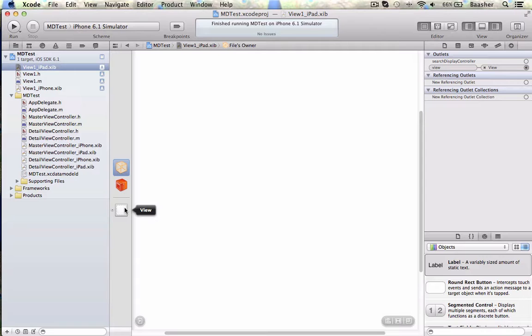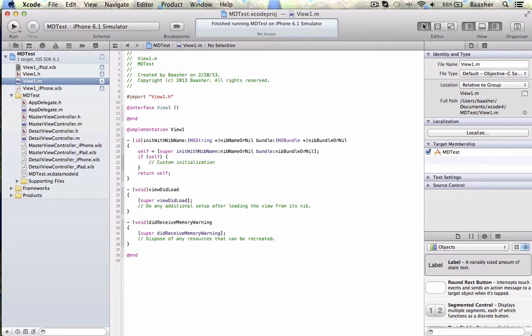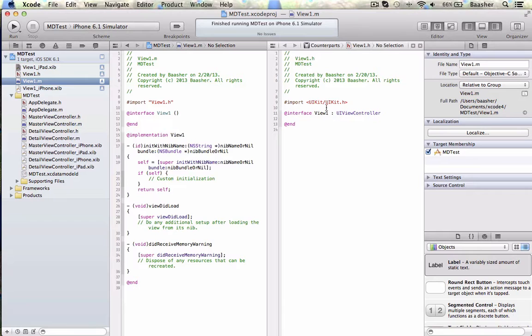Next I'm gonna change the app delegate to fire that one up, and for that I need to do two things. I'm gonna open this up and I'm gonna import view1.